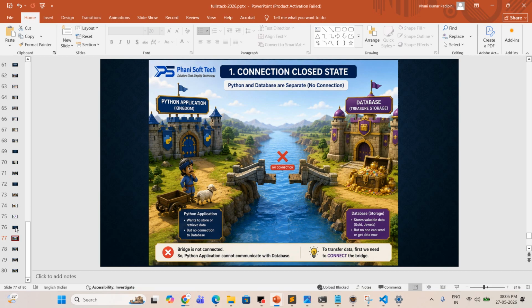If you observe this scenery, we have two buildings here. One is the kingdom, and the other is the database, like a treasure storage. In the kingdom there is a person, and his duty is to get the treasure, like diamonds and whatever, fill it in this vehicle, travel through this bridge, and store the diamonds, jewelry and everything into the treasure storage building. This is the duty of this person.